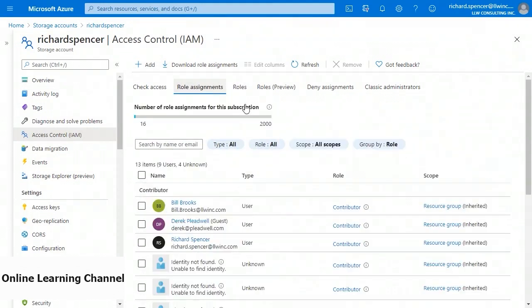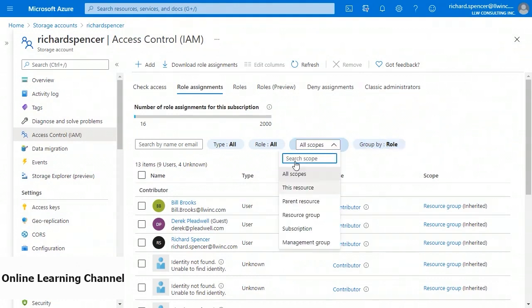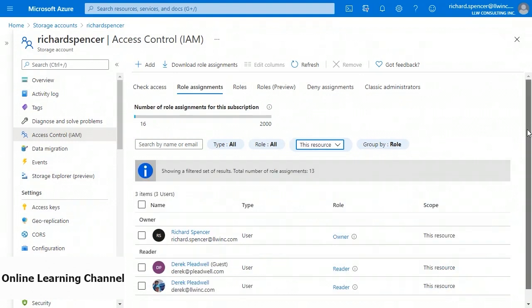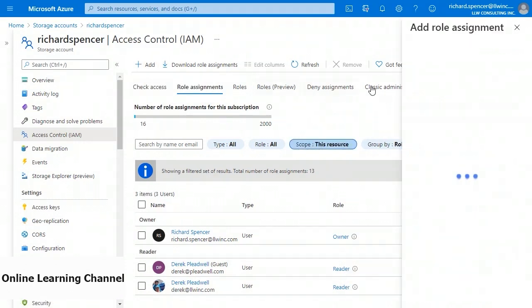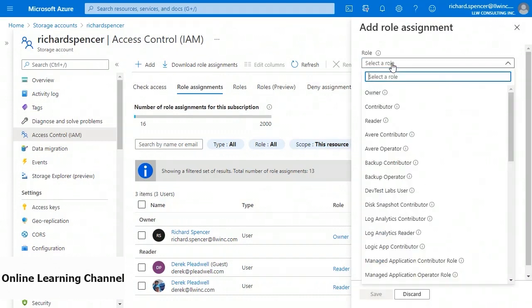So now I come back to role assignments. I can change the scope for just this resource. And you'll see I have some role assignments. So I am right now an owner. And I've got 2 users who are just readers. So if I come back up and I want to add a role assignment, I can select my role.